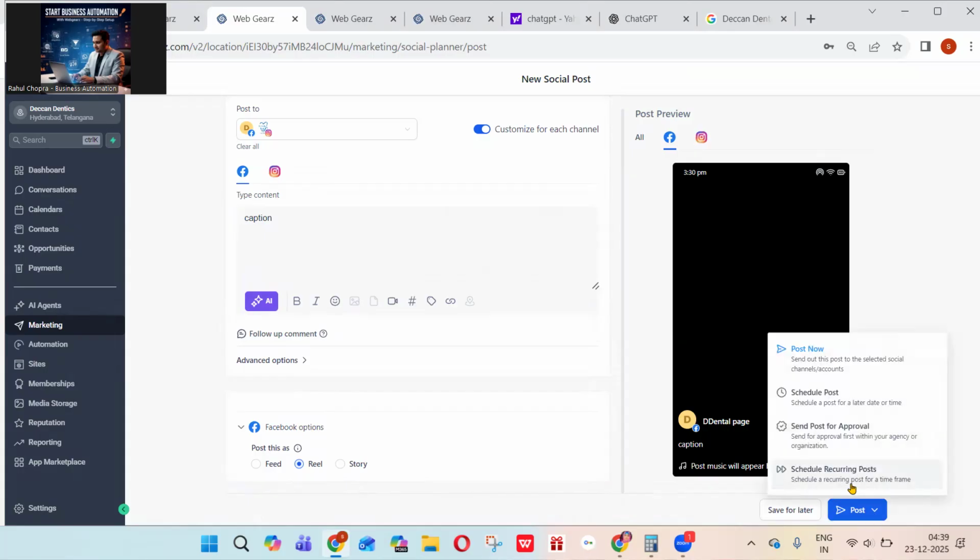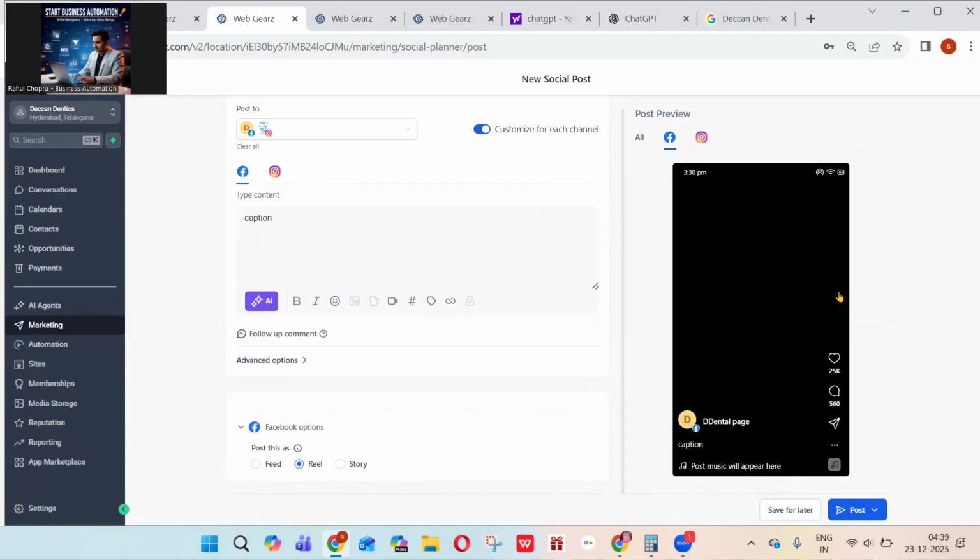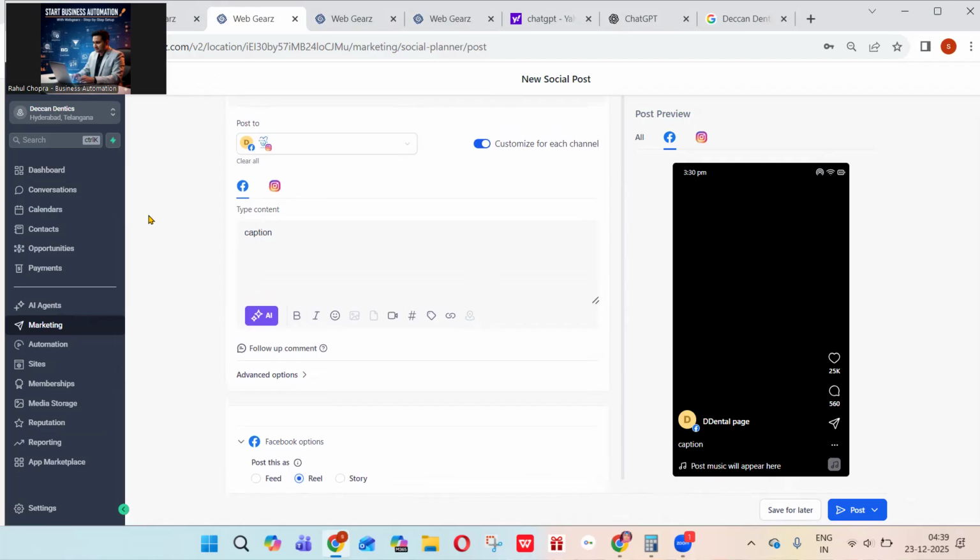If you want to post a recurring post, meaning the same thing you want to post every Monday, you can make it a recurring post. So that will be posting every Monday. We have that option as well. So no need of going around all the platforms. In just one platform, you can get the leads, automate the content, schedule the content, and track the content, as well as reply to the post here. Okay, so this is the organic way.